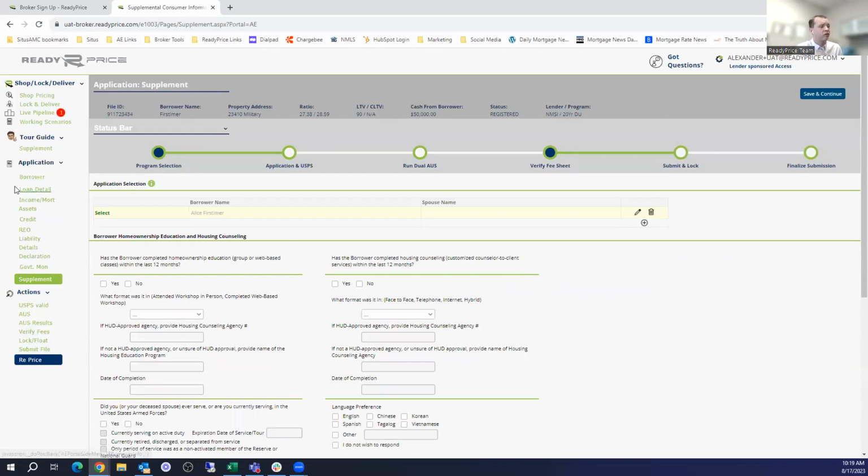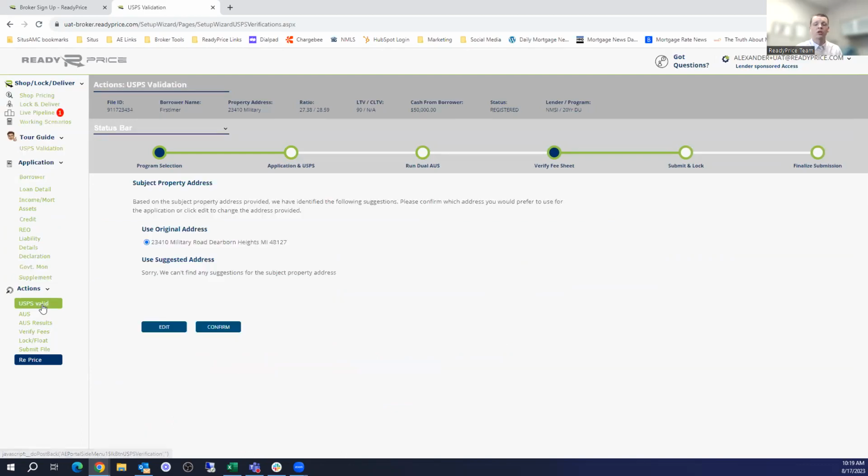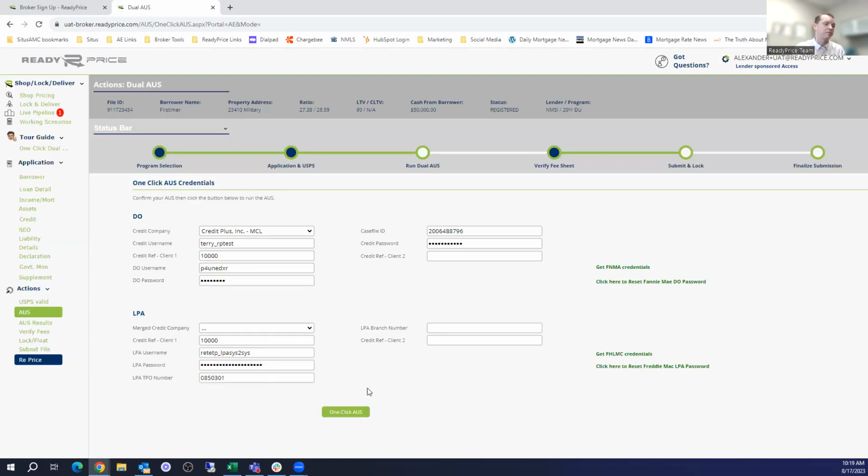Now that we've cleared all the flags on the application portion, we can move into the actions, which is going to get you that U.S. Postal Service validation. This is basically just verifying the property address for your appraisal waivers. You can confirm that here, or if it's incorrect, you can edit it.